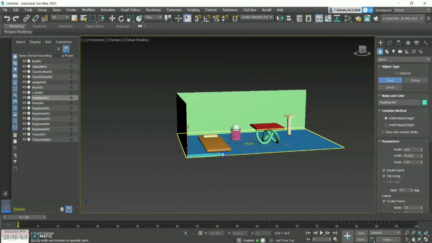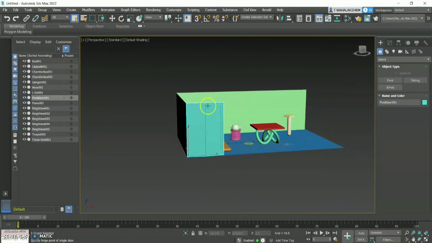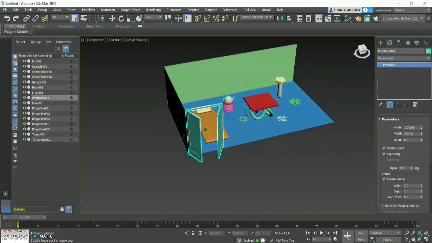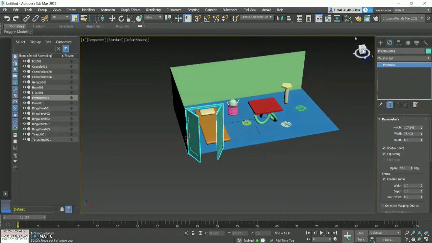With the help of the door option, I am going for pivot door, and I am just going to create a door with 3 clicks. With 1 click you can drag it lengthwise, and with the other click you can increase it towards the top side. So as you can see, I have created a door, and with the help of select object I am selecting it, and you will have an option called modify, and there in the open setting I am just opening the door a bit.